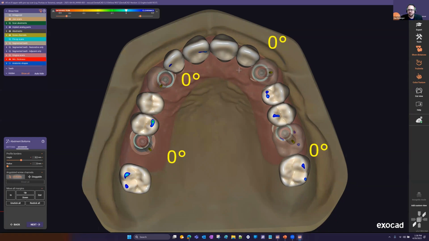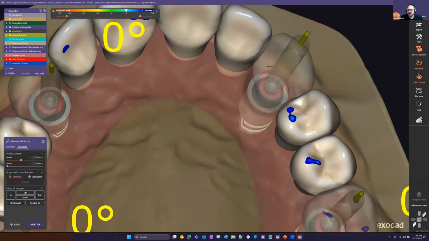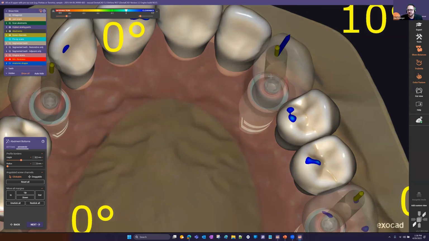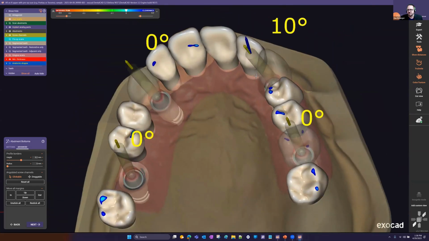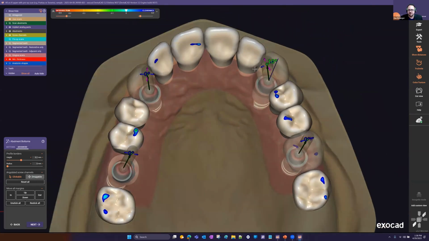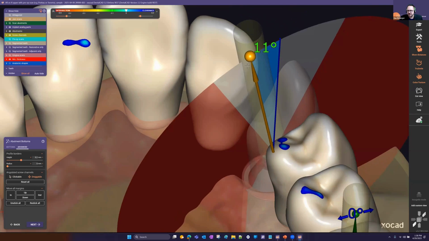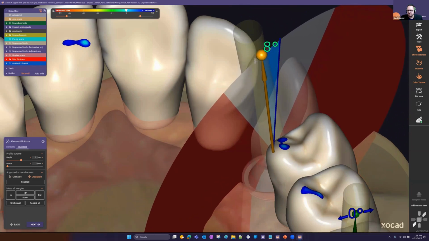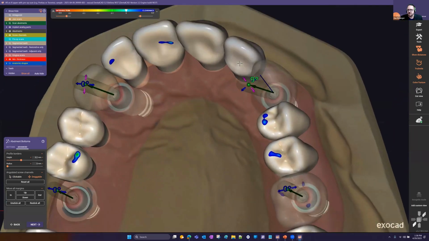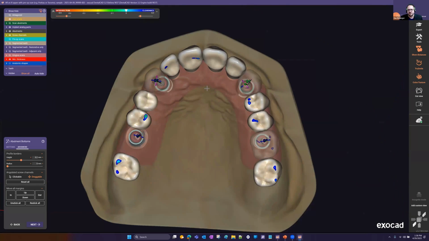So there's clickable and draggable. Clickable is probably what you think it is, where you left click and it's going to change the position of that screw channel. And then draggable, pretty self-explanatory as well, but it allows you to left click and drag, and you can see that angle as you're adjusting that position.